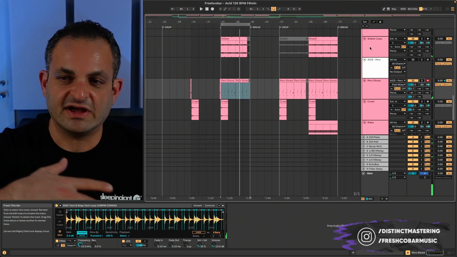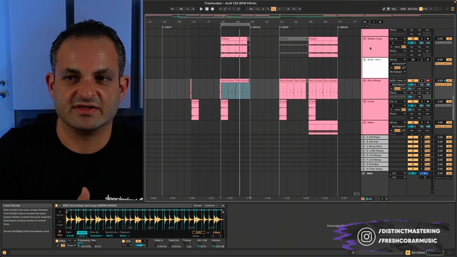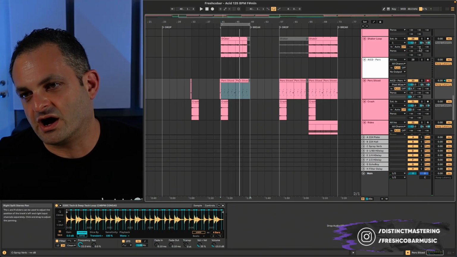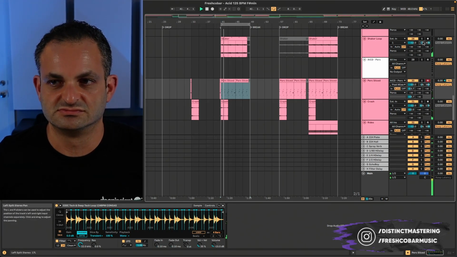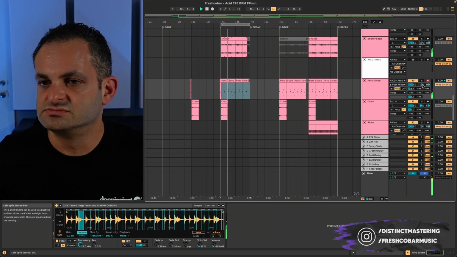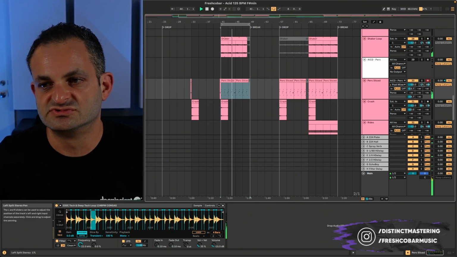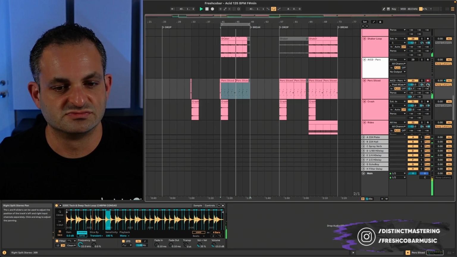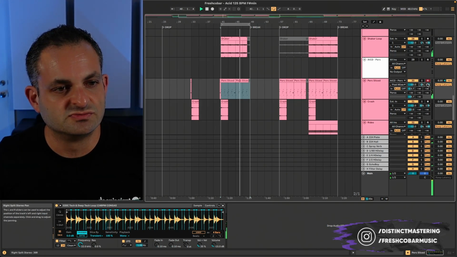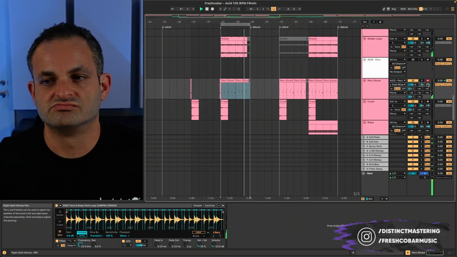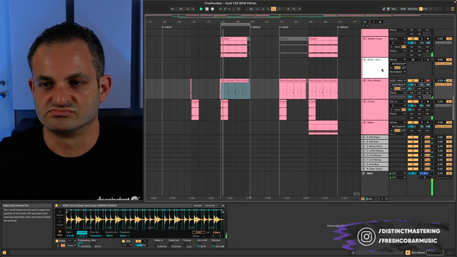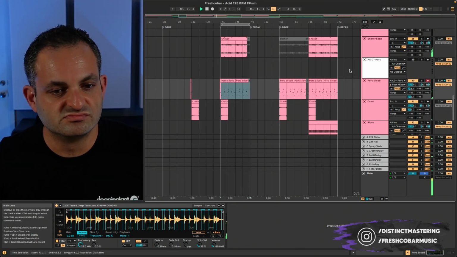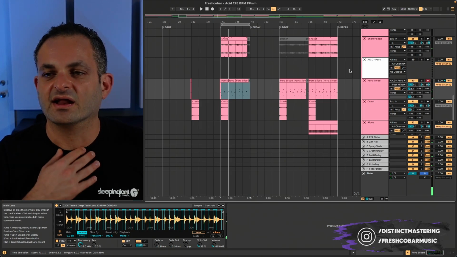Now you see that the shaker loop and the hi-hat are kind of both in the same direction. It's very common to maybe put something like that opposite from each other. Yeah, I like that. See?